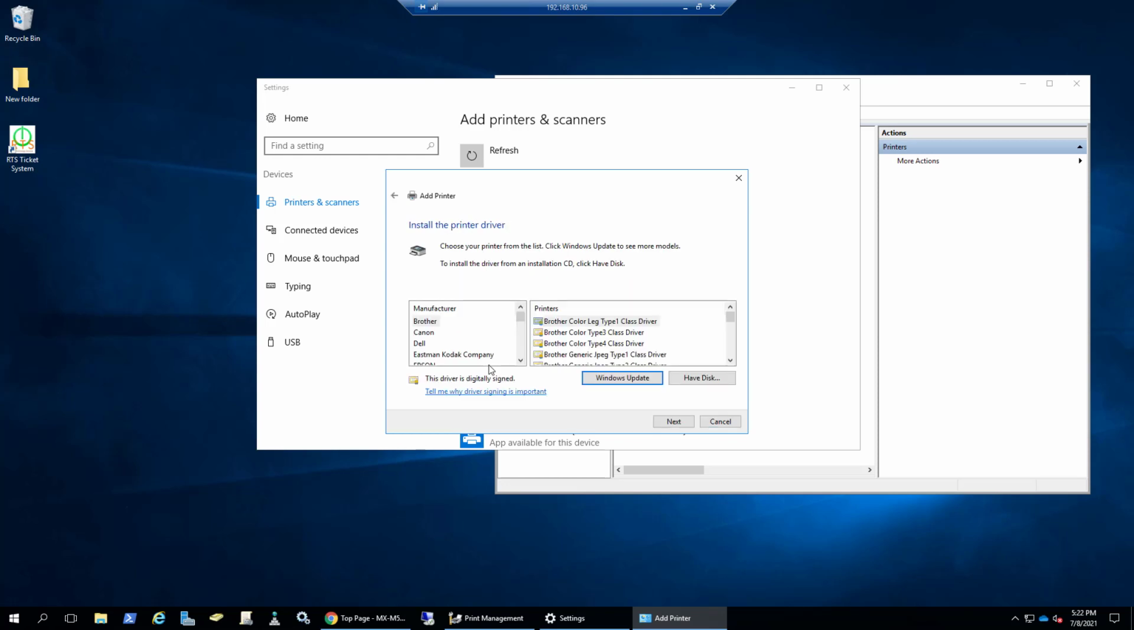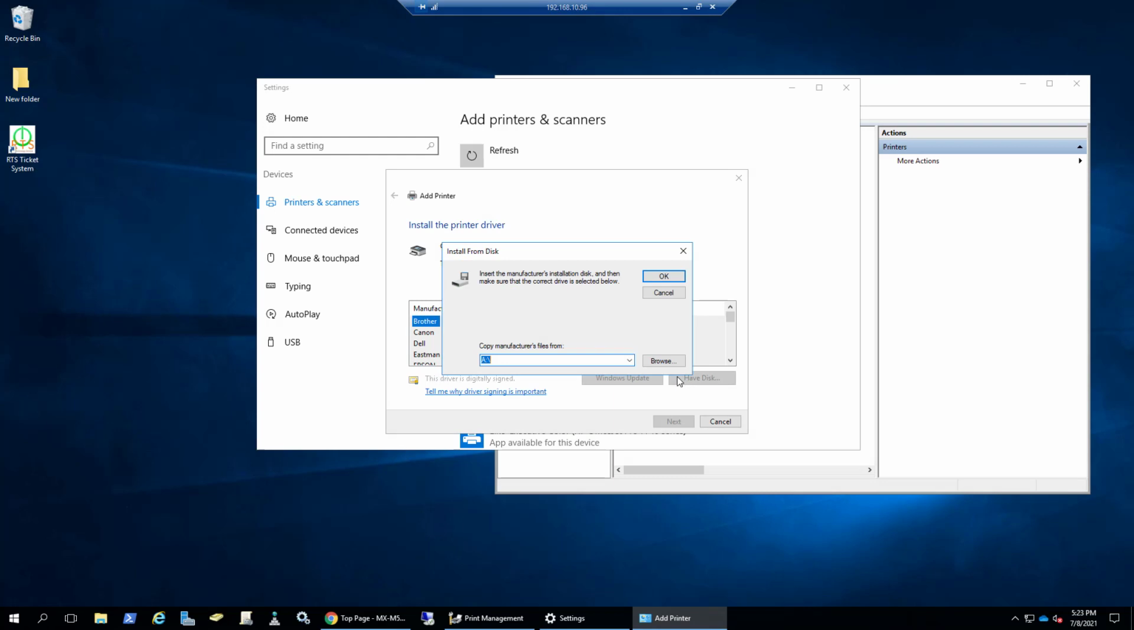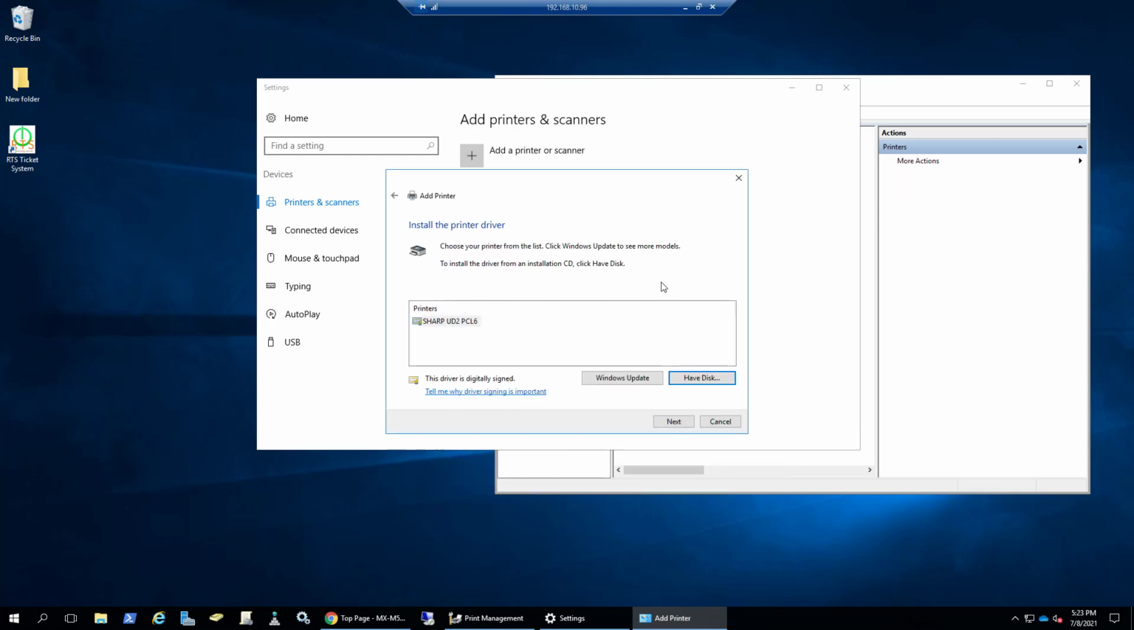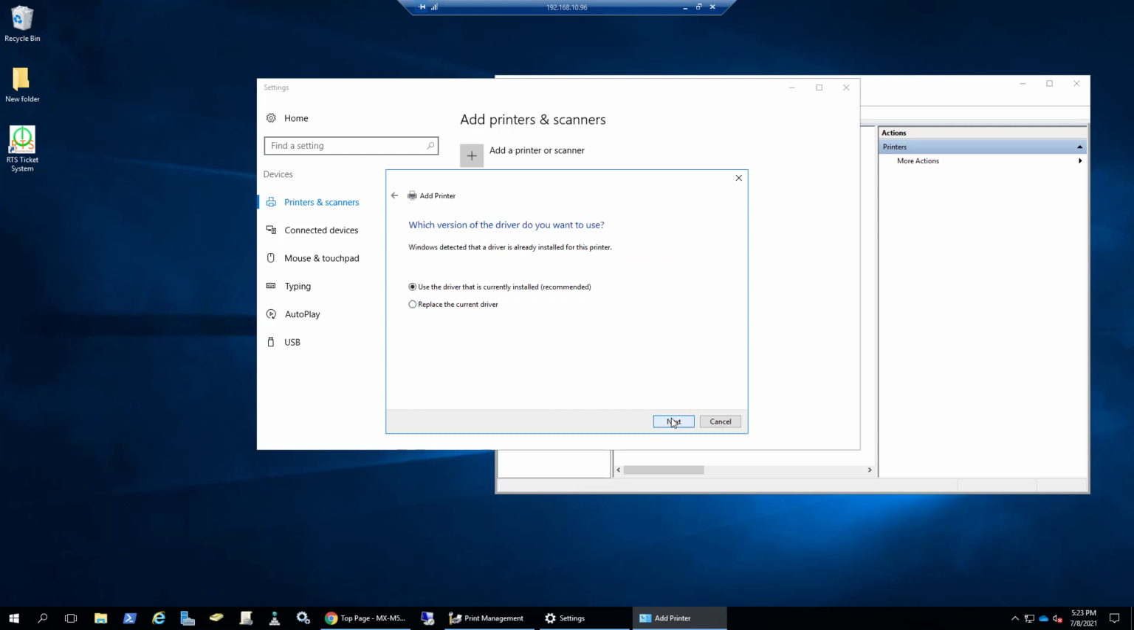Alright, so here's a perfect example. It did not find the driver. It doesn't know what type of printer it is. So I've already downloaded the driver, so I'm actually going to go to Have Disk. I already downloaded it, so I will go to Downloads. This was this Windows 64 OS PCL because that's the print driver that I'm looking for. And it's that Sharp print driver. This is a universal print driver that Sharp recommended. So I'm going to use the print driver that's there and name it if you want, and it will install.